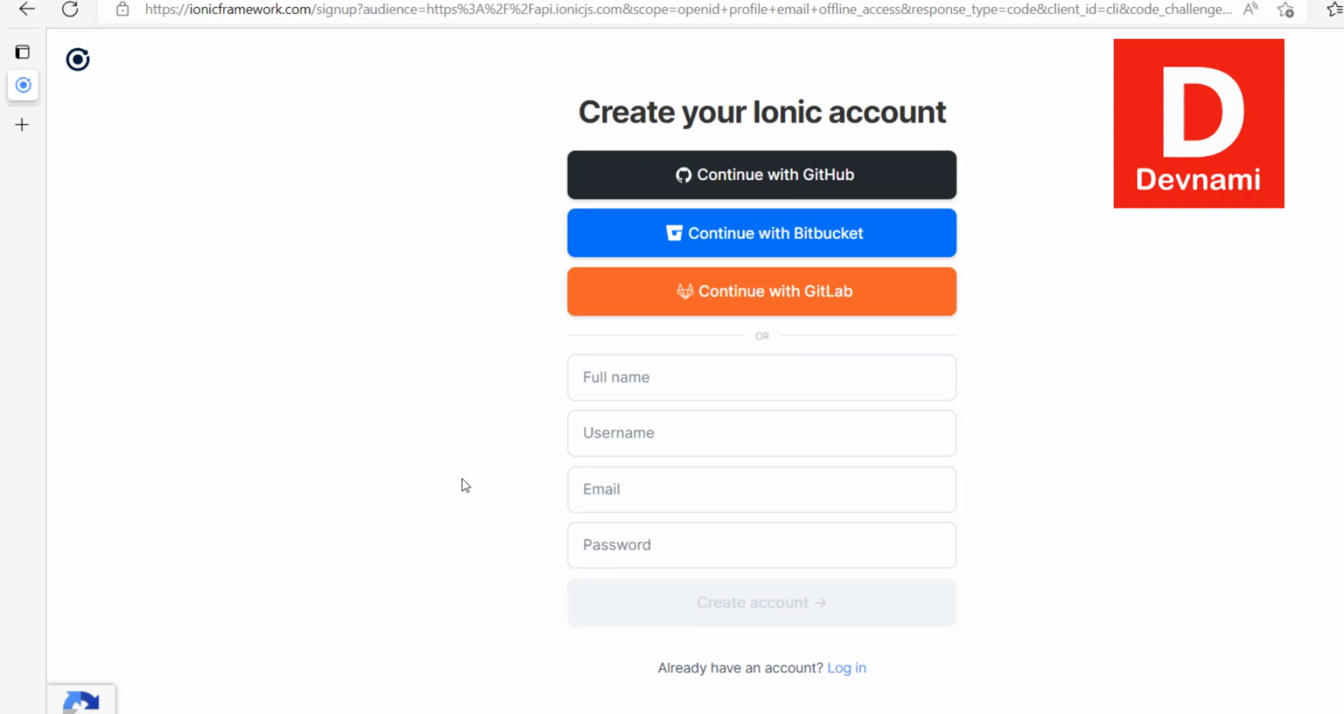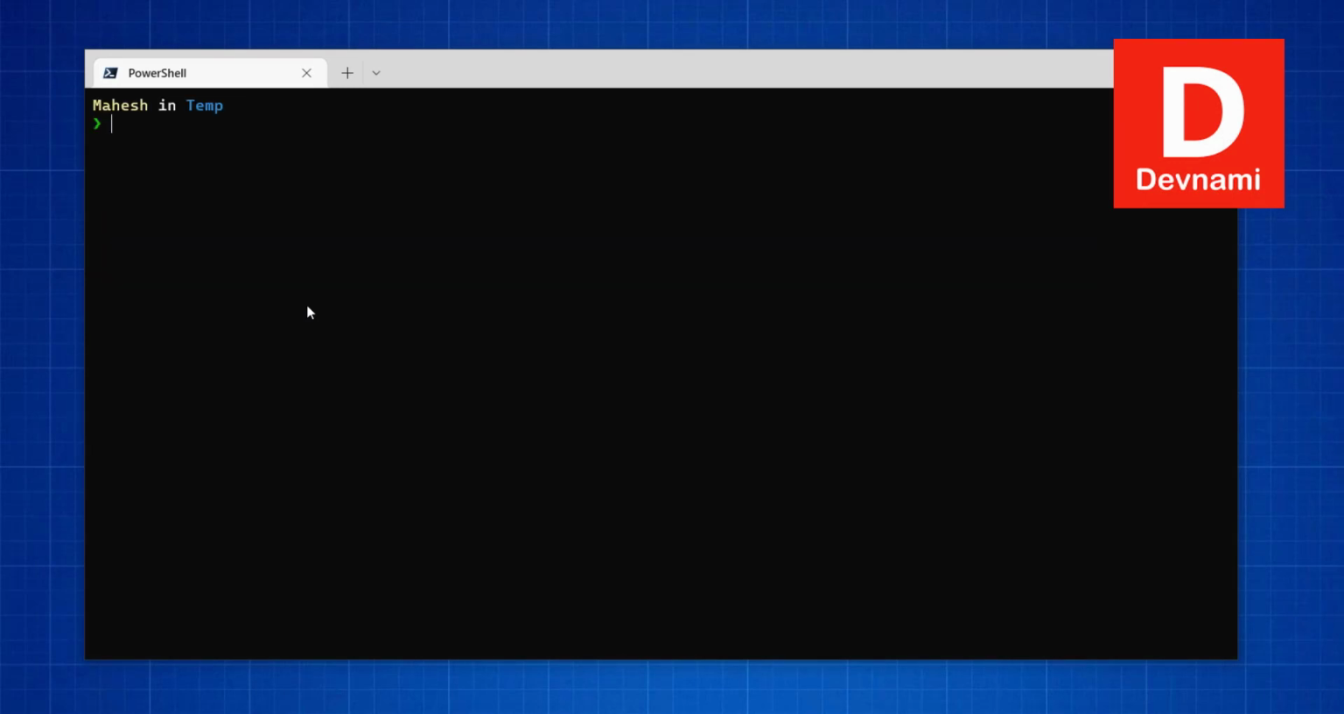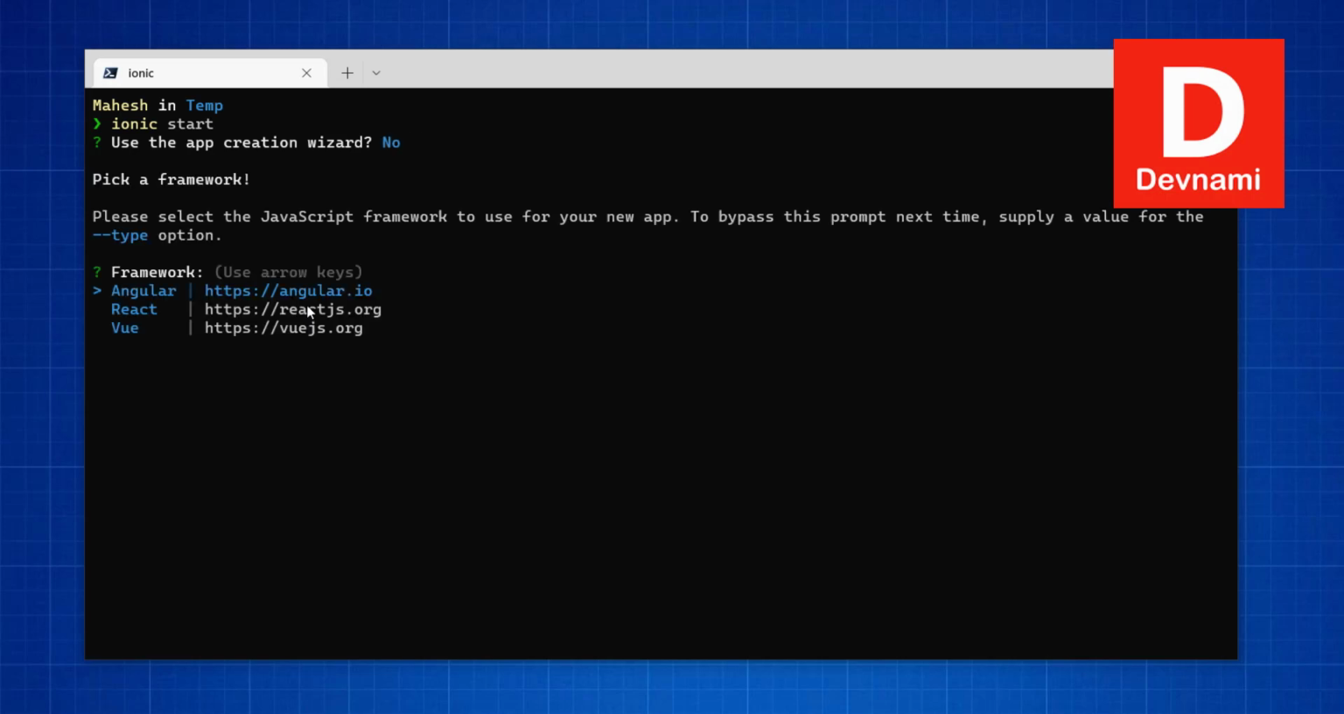Right, if you want to skip this, what you can do instead is close this, come here, right, clear. Now here I'm going to use Ionic start. Here you can choose to say no if you want to continue with CLI. Now here we will choose React.